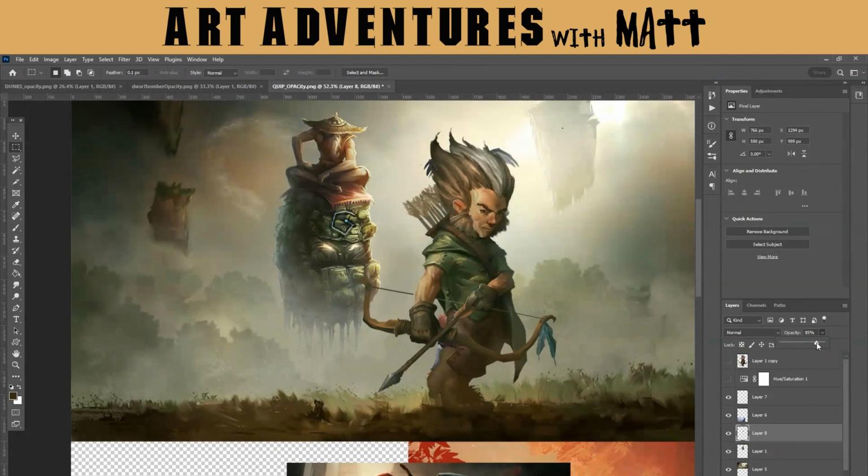You can keep a bit of the details there. This is a great way to ground your character into a scene. Just match it into the environment of the ground plane there, and suddenly he's become part of that ground plane.